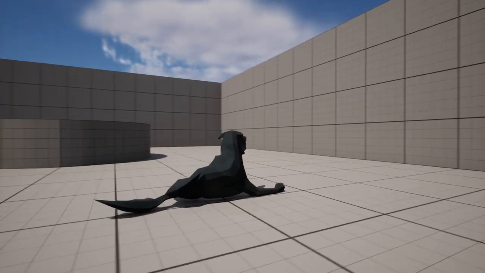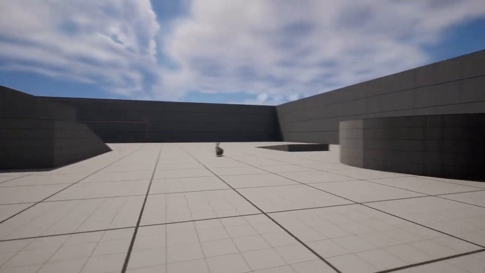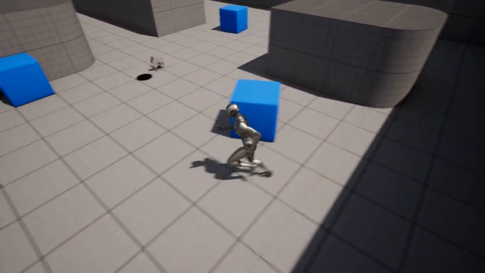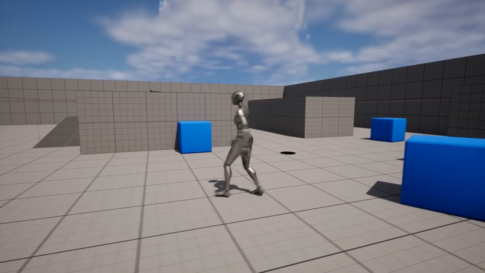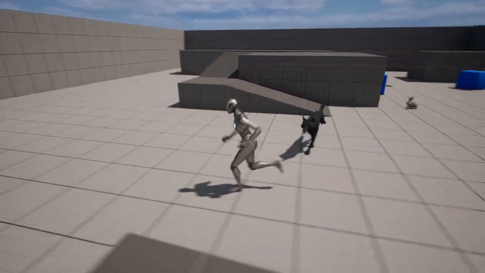Hey everybody, in this video I'm going to show you how to easily create two different types of AI animals. One of the AIs will be aggressive and chase your character, while the other will be passive and run and hide. This method is beginner friendly and utilizes blueprints as opposed to behavior trees. So with that being said, let's jump in.